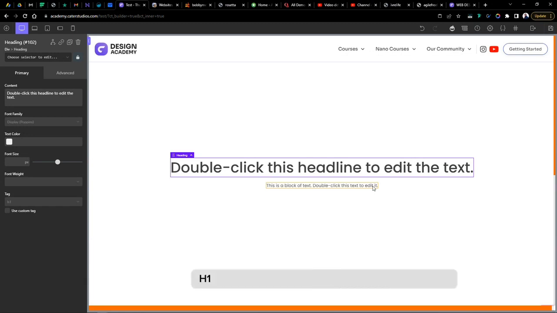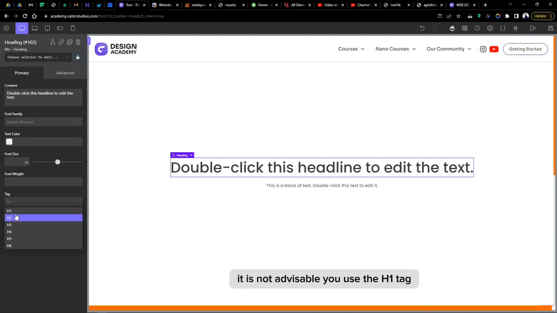Okay, H1 text are the highest authority of text in a website, which means Google prioritizes them as the only text that should be shown before the rest of them. H1 are usually used for the website domain name, right in from WordPress itself. So it is not advisable you use the H1 tag on any of your text.